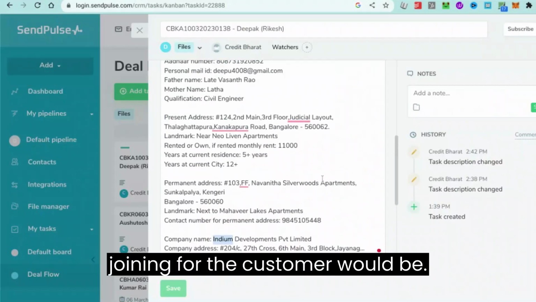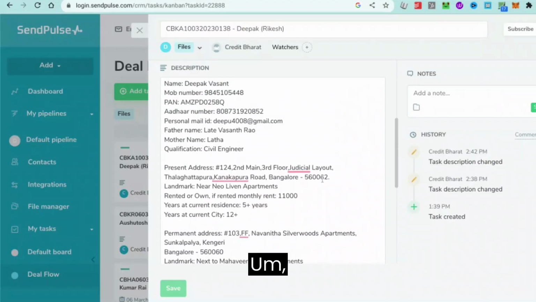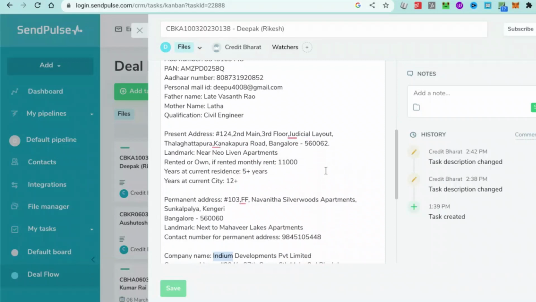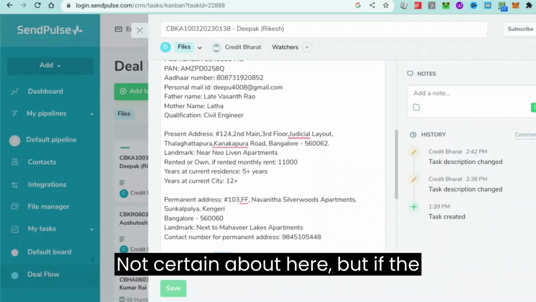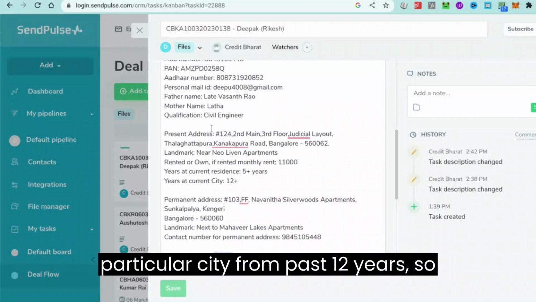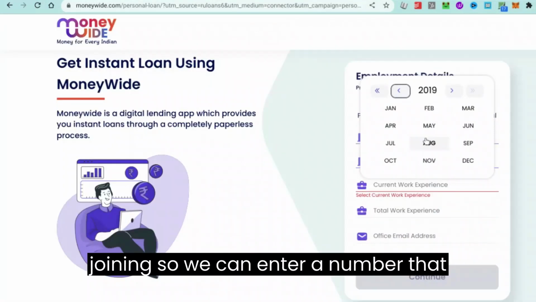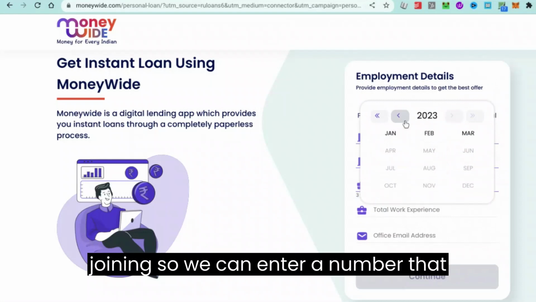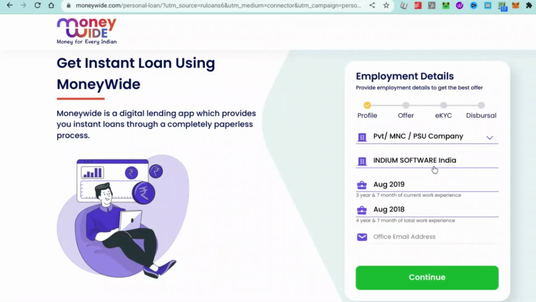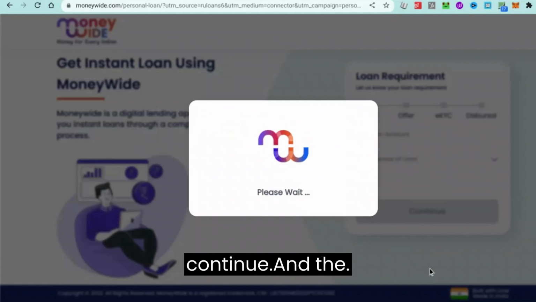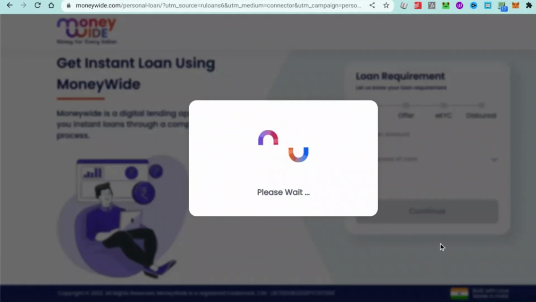The date of joining for the customer, we are not certain about here, but if the customer is currently staying in this particular city from past 12 years, so he must have a 3-year joining. So we can enter a number that we can rectify later with the credit team. Now we're gonna go ahead and click continue.